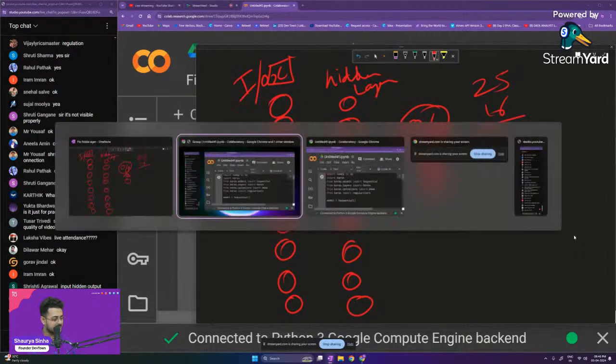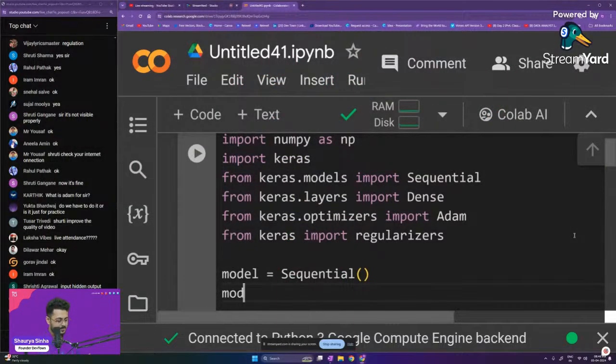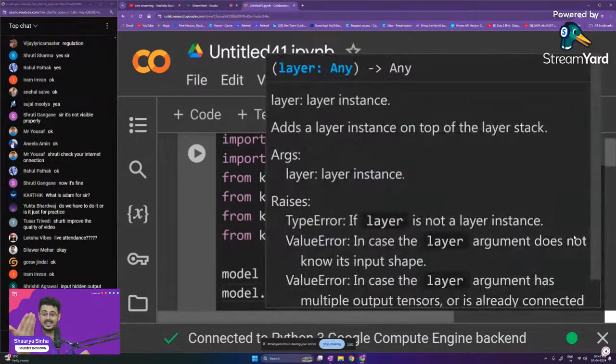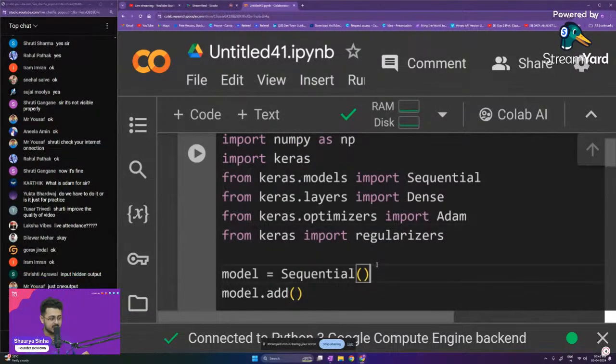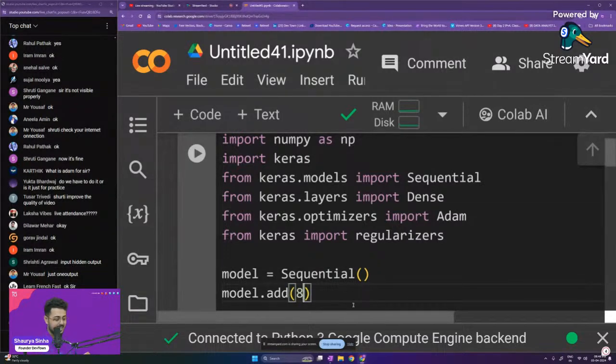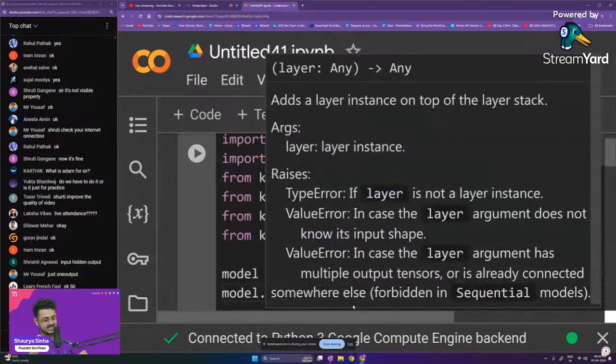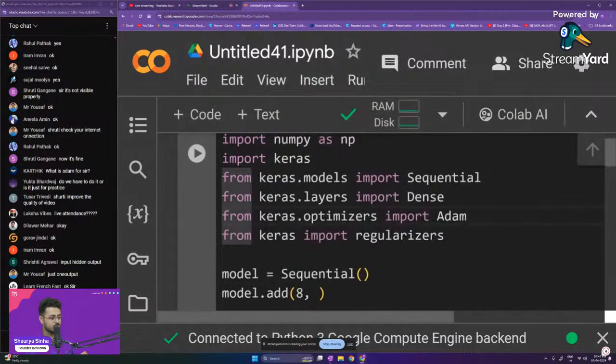So how do you create that? You do model.add. In this way, you add a layer to the model. Now you are adding the very first layer to the model. The very first layer, like I said, is going to be created with 8 neurons. We want to add just 8 neurons right there.